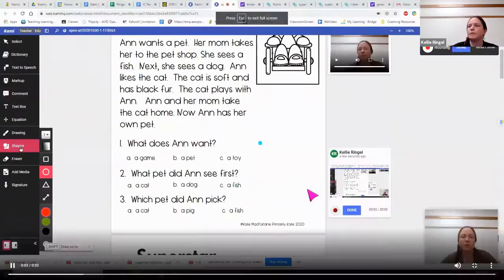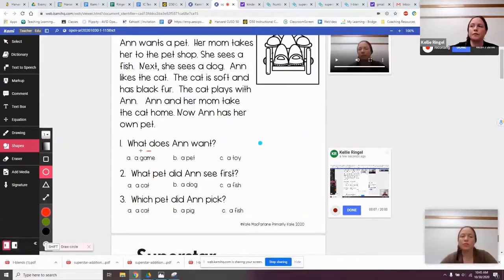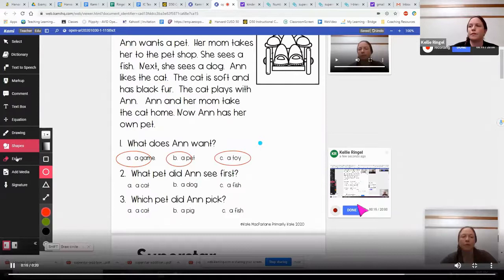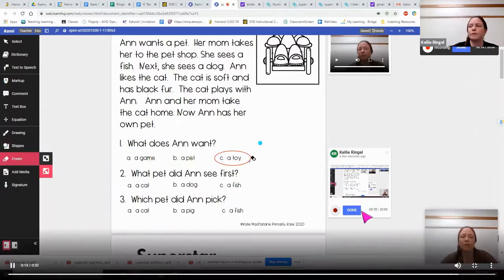I want you to go over to the Shapes tool, select the circle, and then I want you to use the circle to circle the correct answer. If you make a mistake, you can click on the eraser to erase.